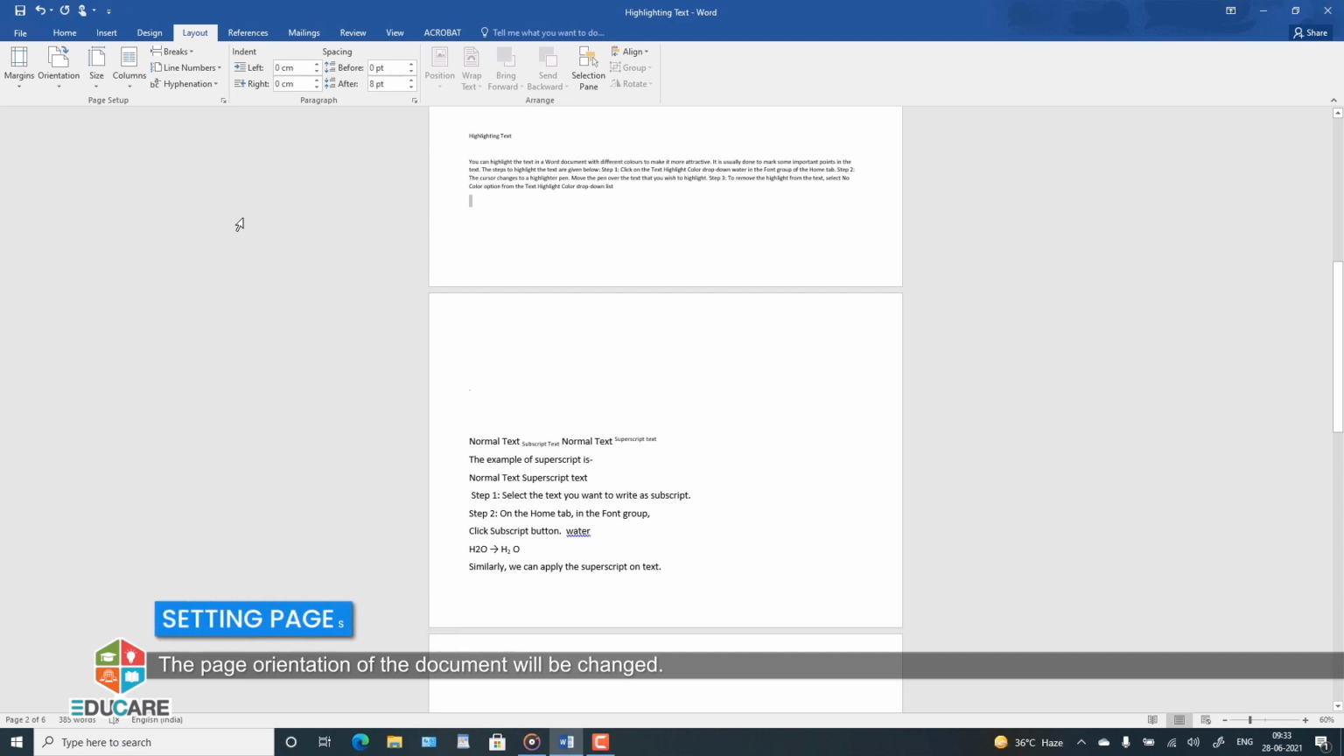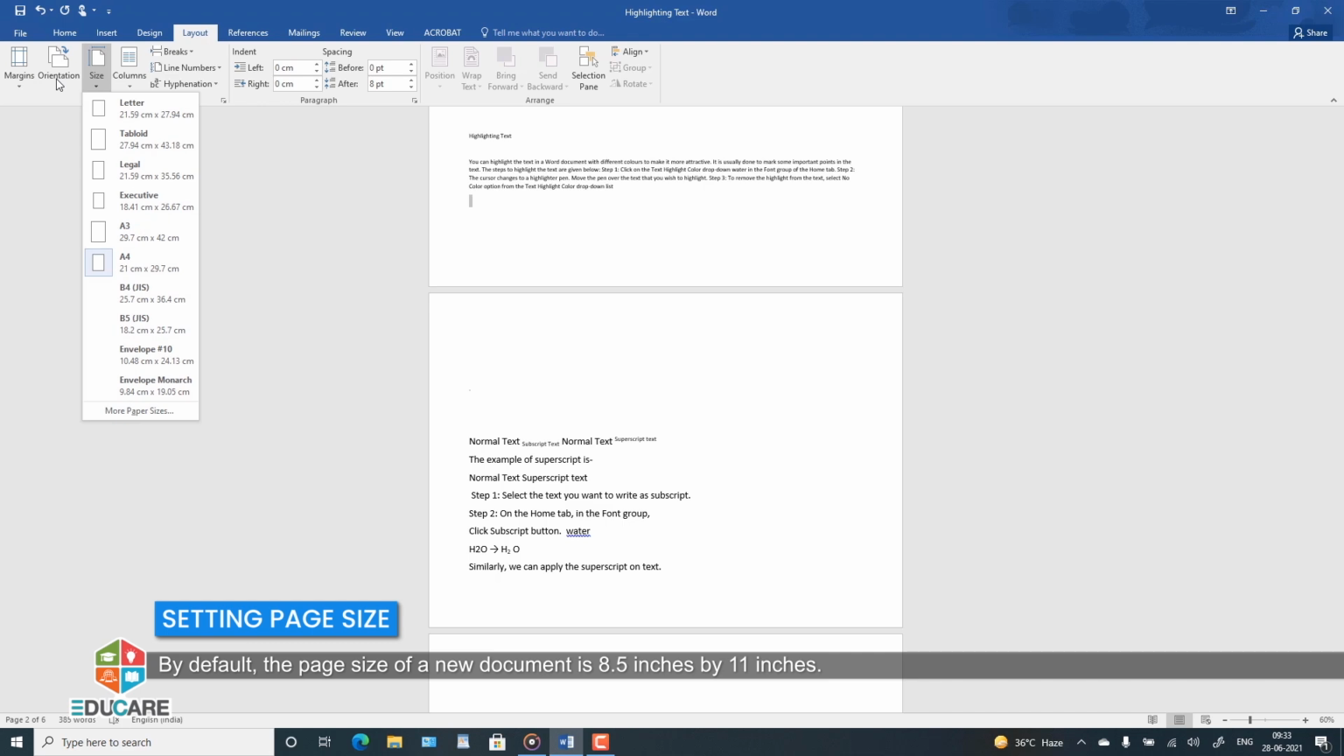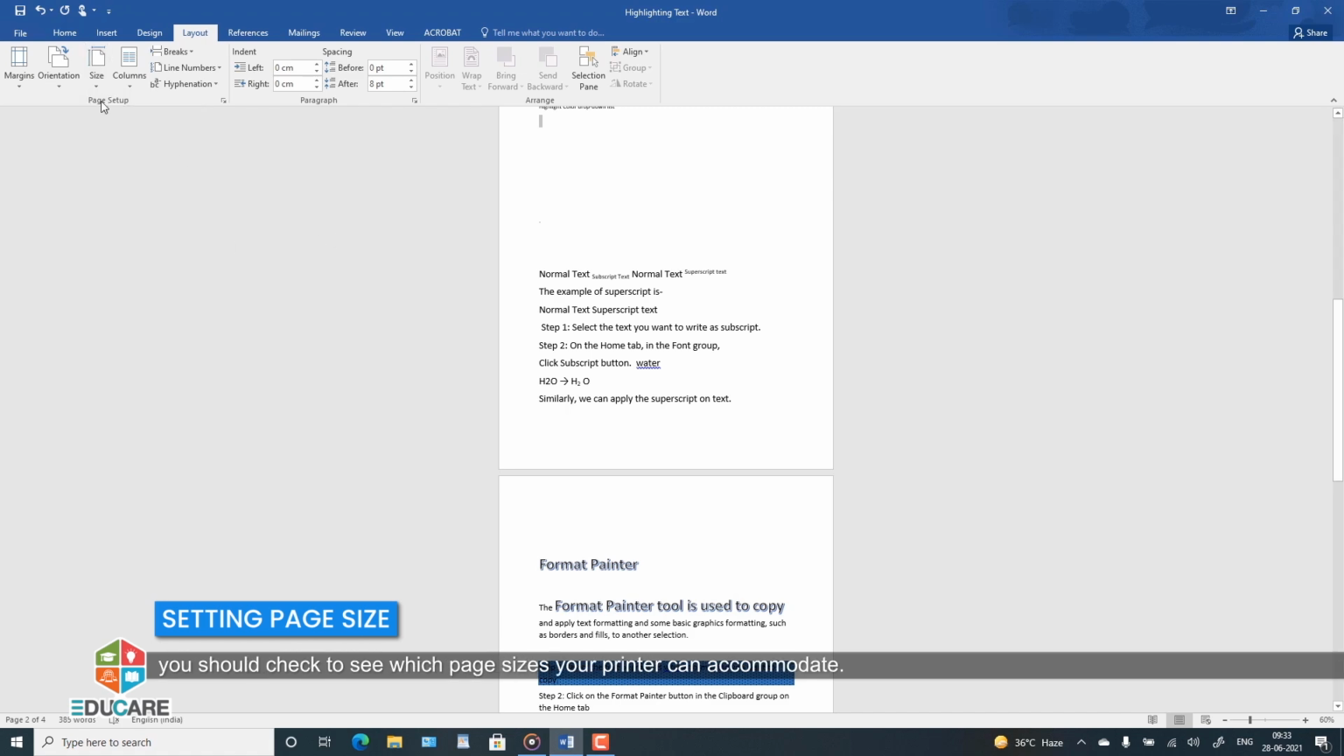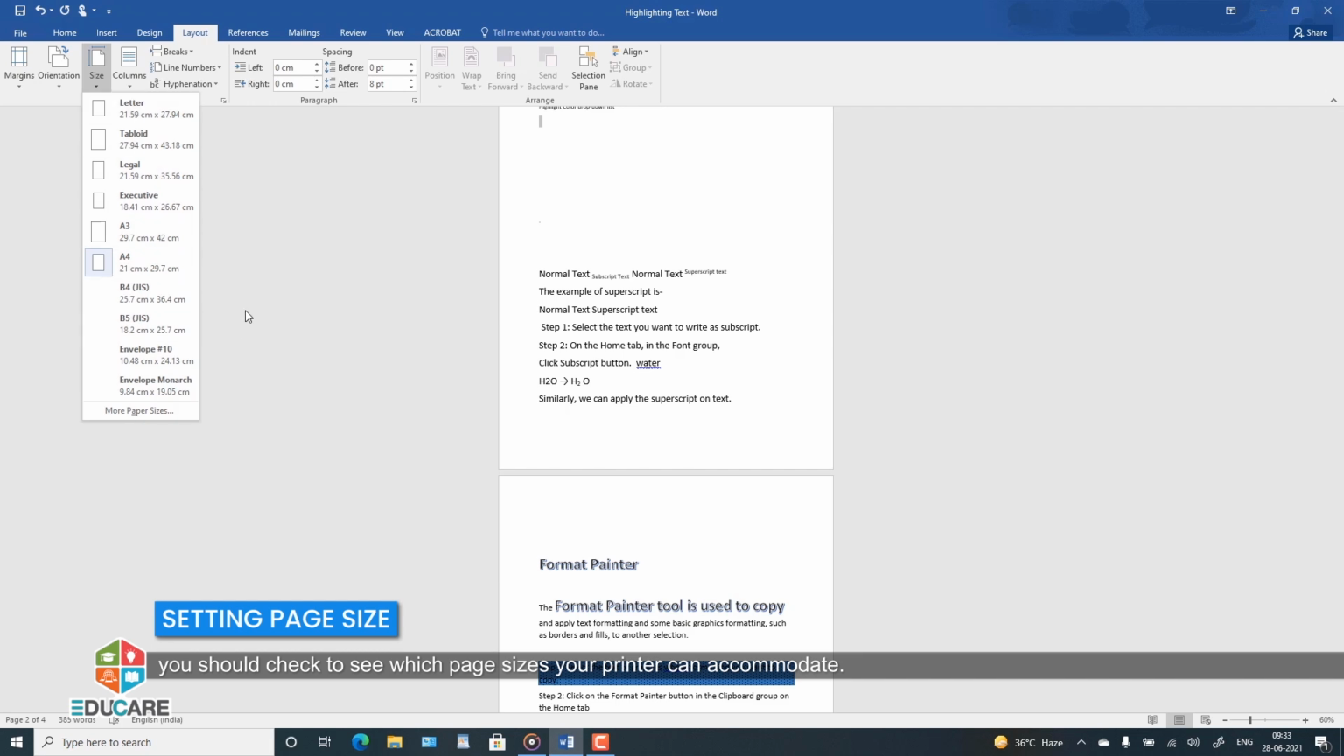Setting page size. By default, the page size of a new document is 8.5 inches by 11 inches. Depending on your project, you may need to adjust your document's page size. It's important to note that before modifying the default page size, you should check to see which page sizes your printer can accommodate. Changing the page size.